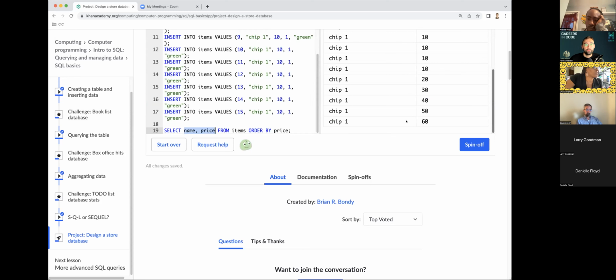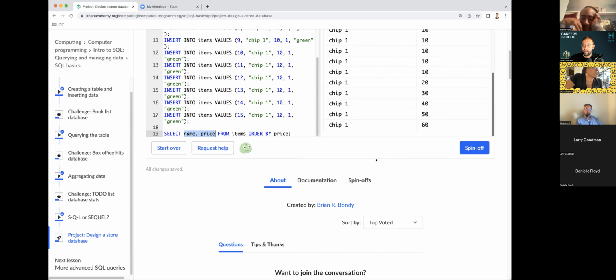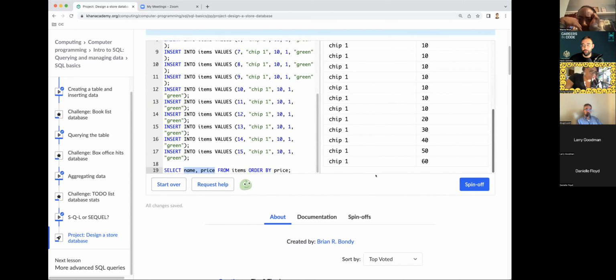Got it. Thank you. In general, you want to select the fewest number of columns possible. The less data that comes back from the database, the quicker the query can run. Any questions on any of that?